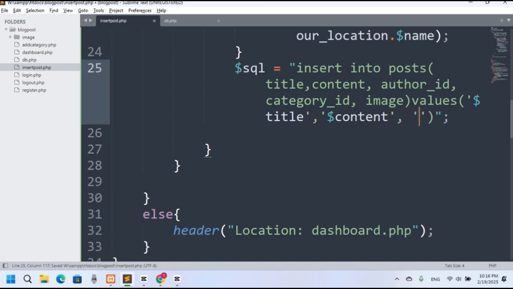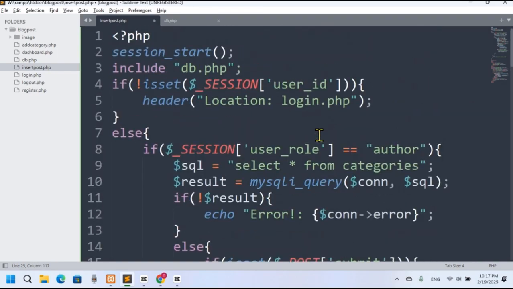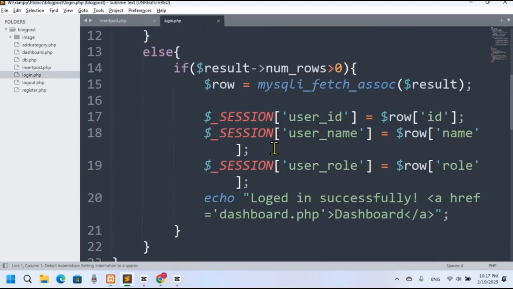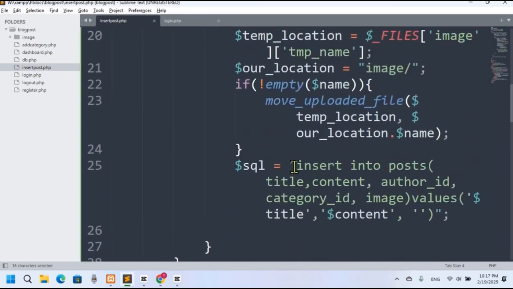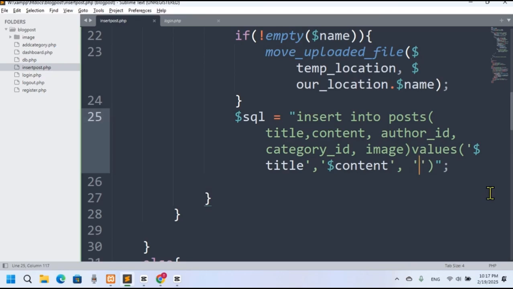And the next variable, here you can see we have author ID, but we didn't get author ID here. But when I started the session, when somebody logged in, in the login.php, you can see we have added the session ID, right? I mean the user ID. The user ID is from the user table. We actually set the session ID. So let me just mention it here.